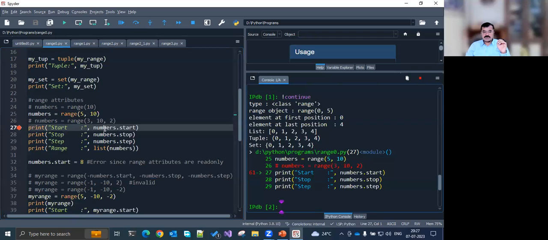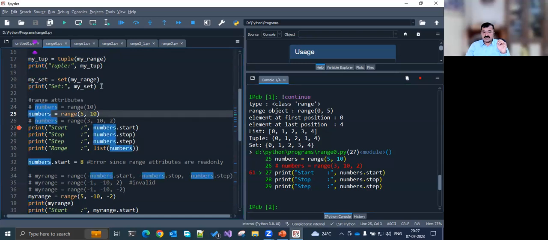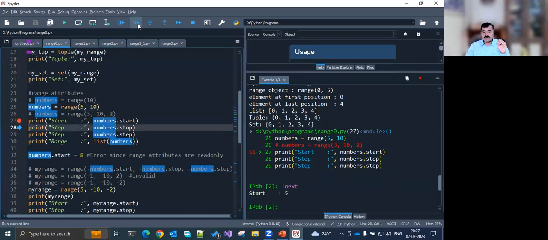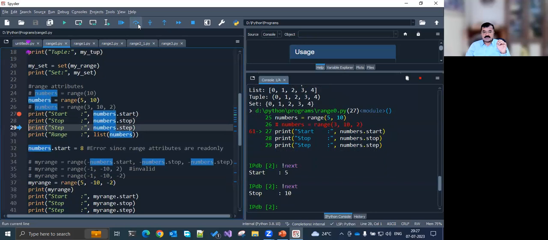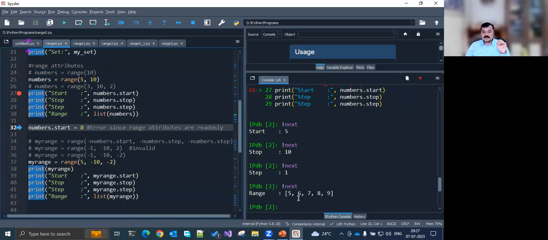While we are debugging this code, we now have start 5 and 10. Look at this line number 25. We have created a range, and start and stop is what we have given. So let's see what the start value is. It is 5, stop value is 10, step value is 1. If you look at the list, it is 5, 6, 7, 8, 9. These are 5 values that we have.